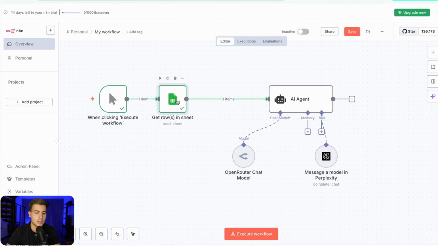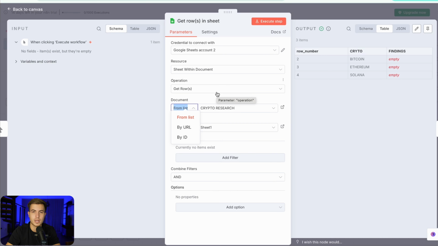You don't necessarily need to make it so that when you click, it starts the workflow, but I added a Google Sheet. If you don't already know how to connect your Google credentials, I just made a video on that recently, so check that out. I'm not going to go over that in this video.